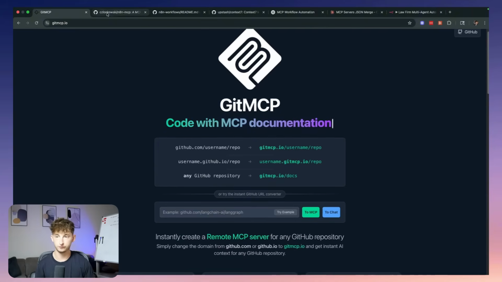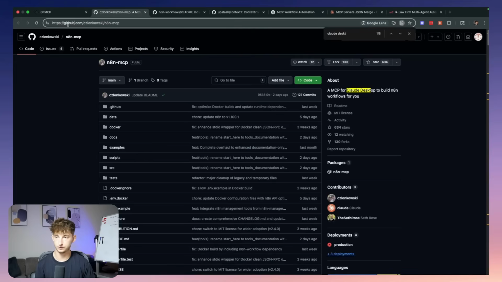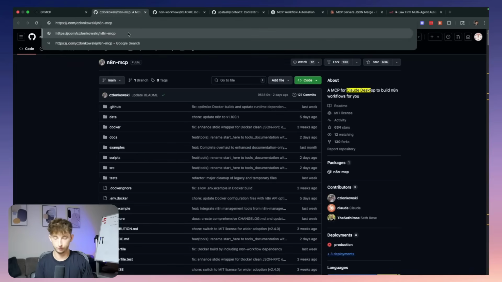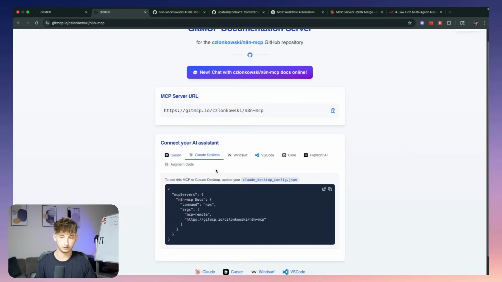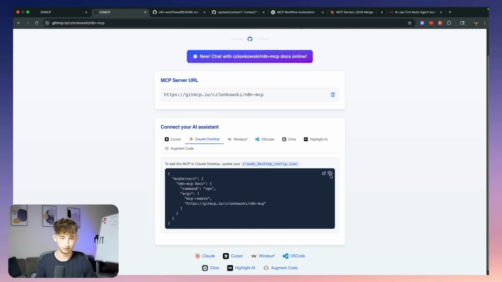But anyways, let's move forward, and we are going to go to GitHub. Instead of GitHub, we're just going to replace that with git mcp.io, we'll remove the .com, and that's just going to be the same thing as searching up this guy's repository. It just makes it a little bit easier. And if we go to the Claude desktop, we're going to copy this right here.